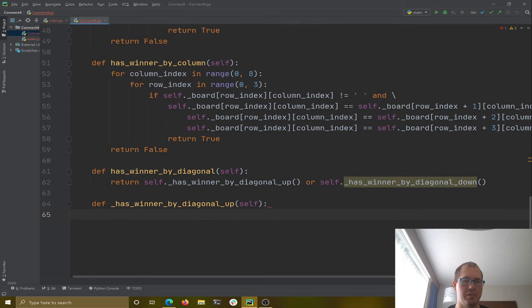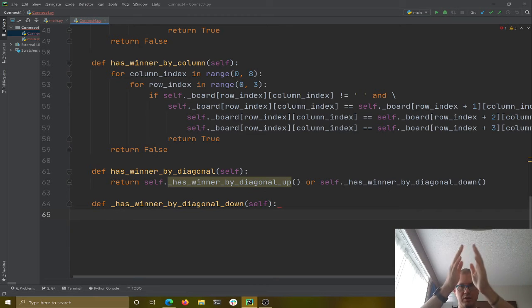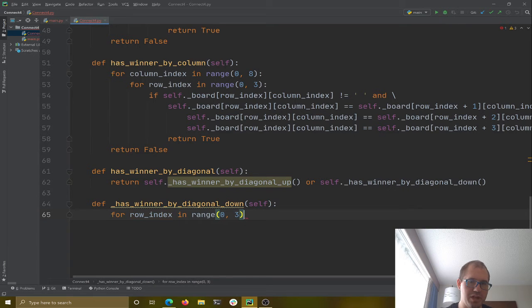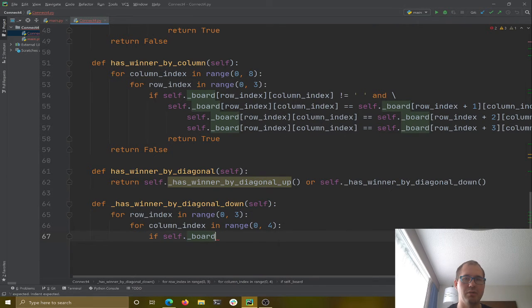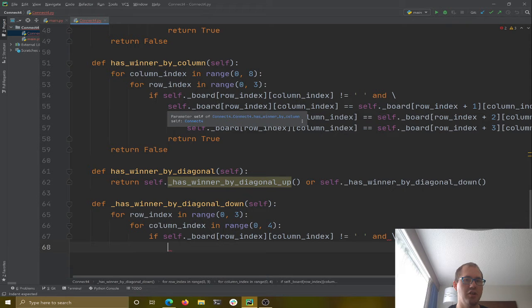So do the diagonal up. And, let's do down first, sorry. Let's do down, because I think down's going to make a little bit more sense. So we're going to look at row 0, row 1, and row 2 through columns 0, 1, 2, and 3. We're going to say for row index in range 0 to 3, because we want only 0, 1, and 2. And then for column index in range 0 to 4, because we want 3 inclusive. Now we need to check. So if self.board, we're going to do the same thing, at row index and column index is not a space.